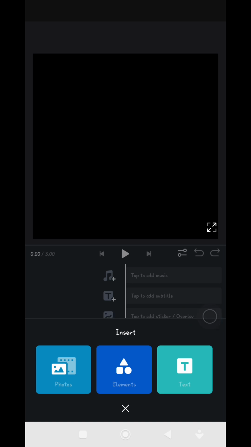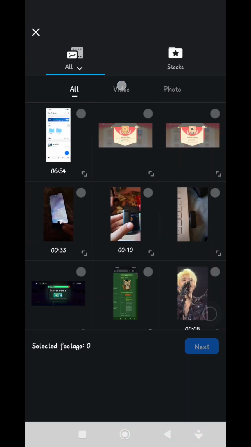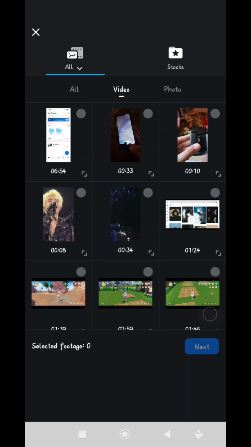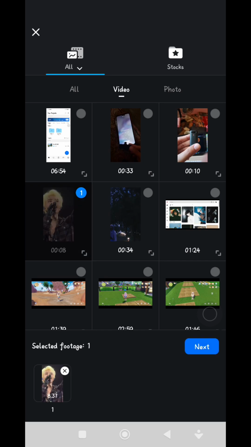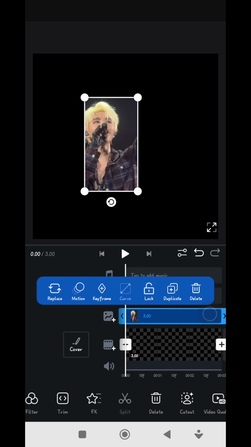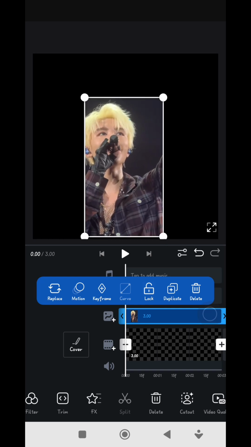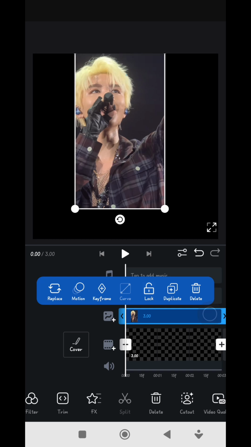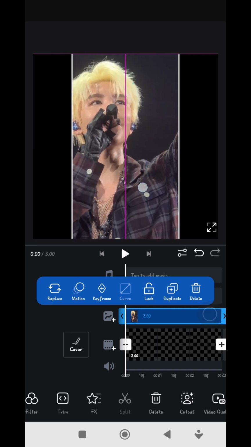In this tutorial, I'm going to choose a video. So I want to tap this one, photos or videos, and then go to videos. Then I want to choose this one and just tap on Next. Just like that, here you can resize it, move it around, or place it as you like. For example, I want to resize it like this.